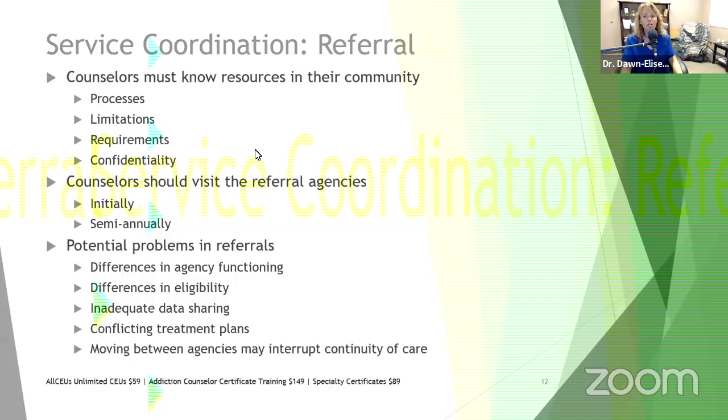Counselors and case managers should visit referral agencies initially to find out what they do and what the agency is like, so you know what you're sending your client to. And also semi-annually after that. And you may be laughing going, yeah, right. It doesn't happen like that. This is the ideal world.